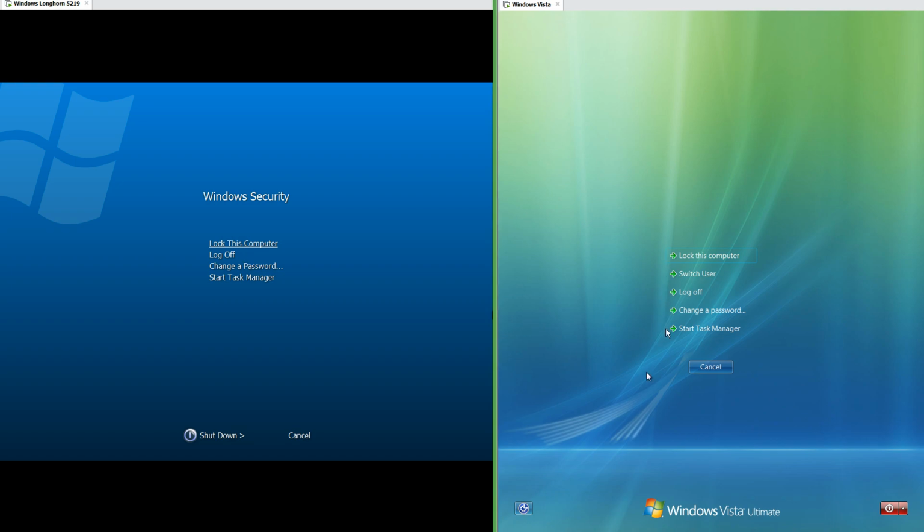In Vista Artium the options have green arrows to the left of them. In Vista Beta they do not. In Vista Artium the cancel button is in the center below the options. In Vista Beta the cancel button is at the bottom to the right of the shutdown button.